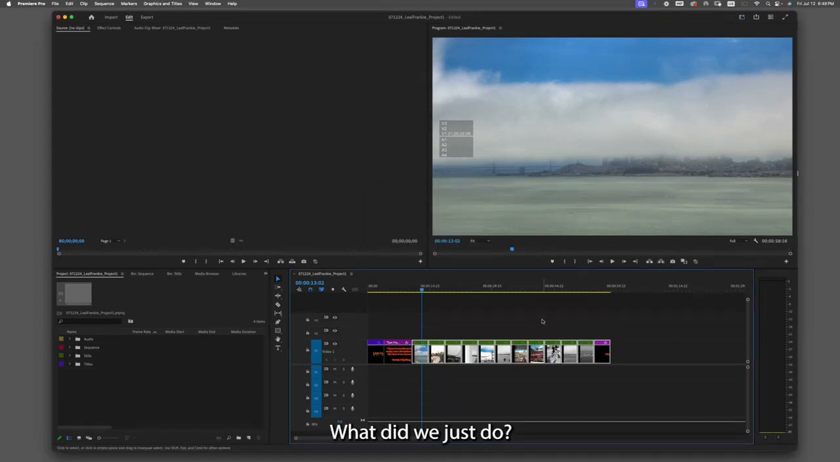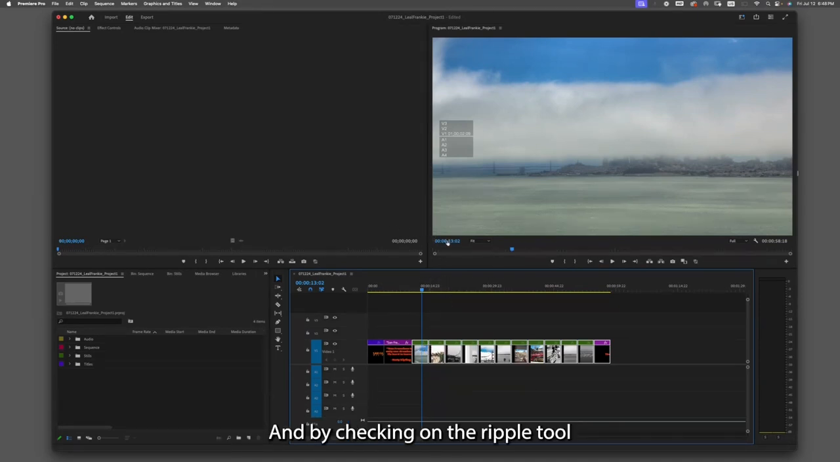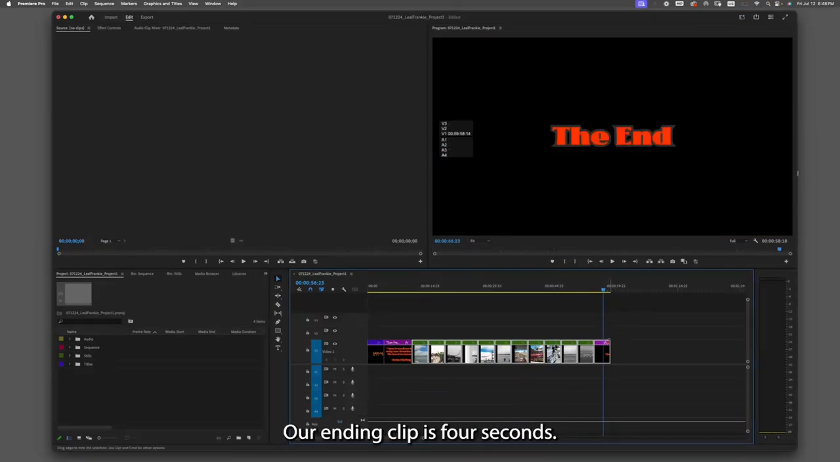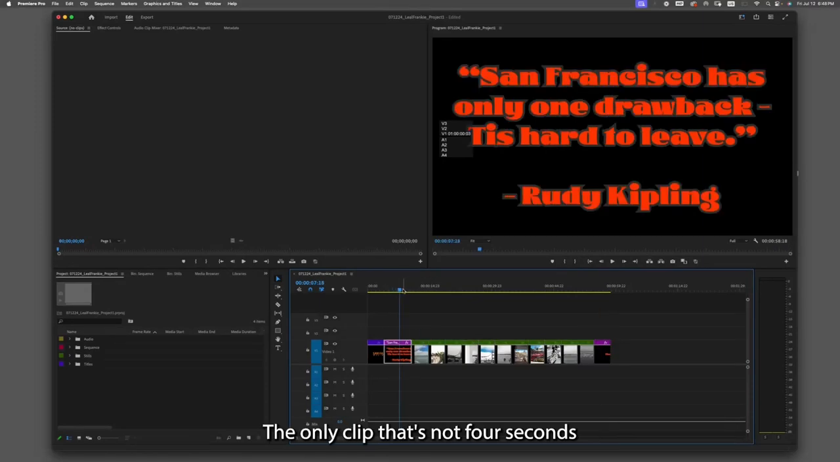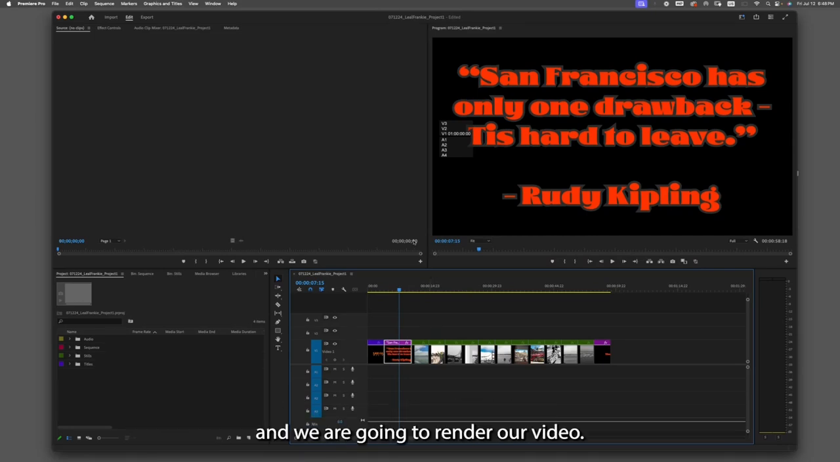What did we just do? We just changed each of these video clips to 4 seconds, and by checking on the ripple tool, they all merged over to the left, so everything fits nice and tight. All of these video clips are now 4 seconds. Our ending clip is 4 seconds. The only clip that's not 4 seconds is going to be our slogan. We're pretty much done. We have one more thing to do before we call it a day, and we are going to render our video.